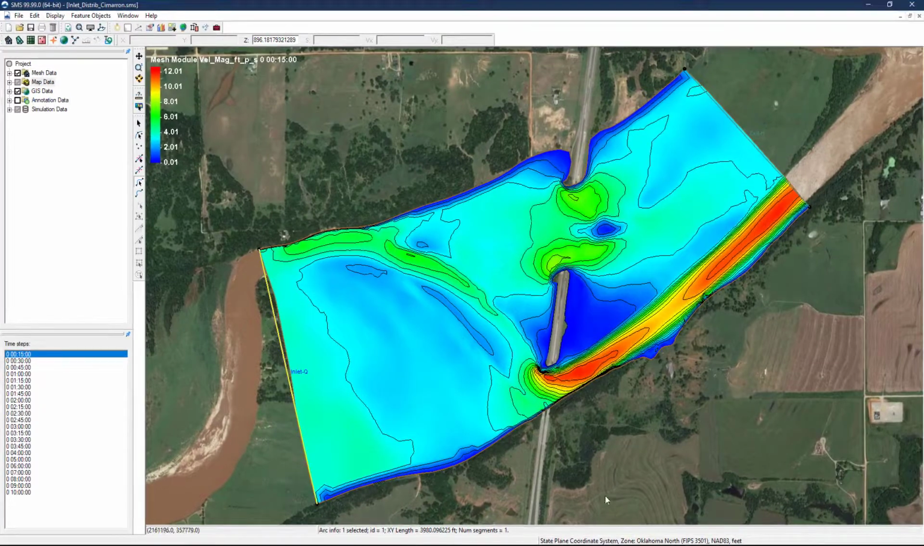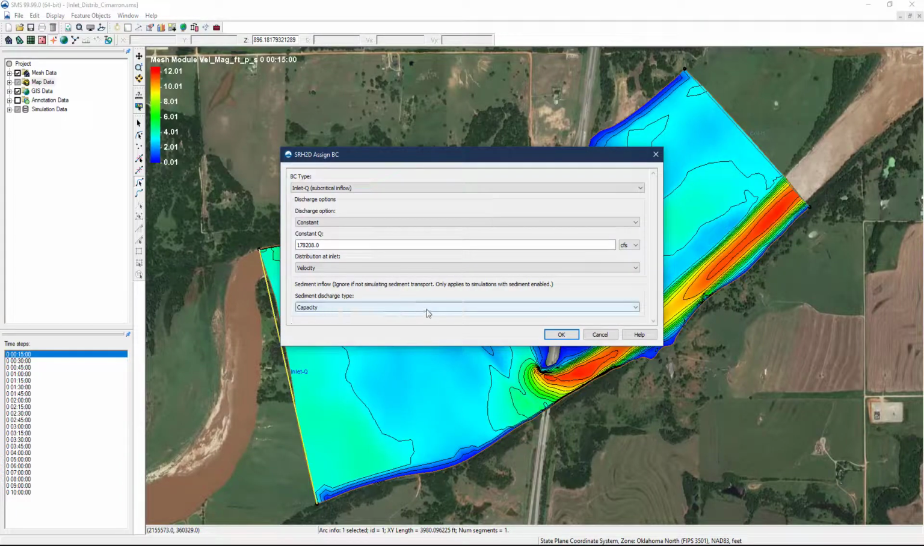In addition to the inlet distribution type, the upstream boundary arc is also where the modeler specifies how the input sediment load will be determined. The capacity option determines the sediment input based on the hydraulics and bed sediment at the upstream boundary. This is the simplest way to begin a sediment model and a common approach when the modeler has no information or insight into the actual sediment loading.